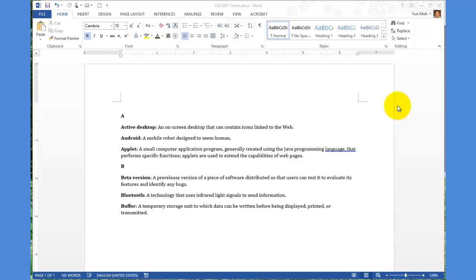So let's continue on exercise 2.1b. In this section, we're going to explore applying character formatting to text as you type. So we will add some content. So let's start with the title of this section.